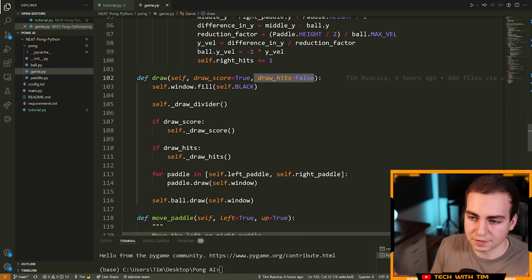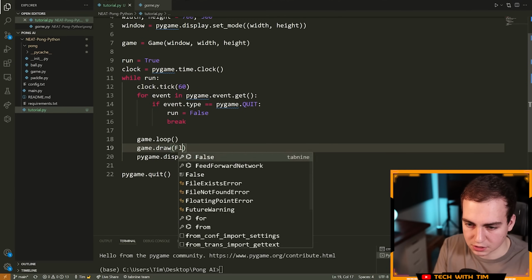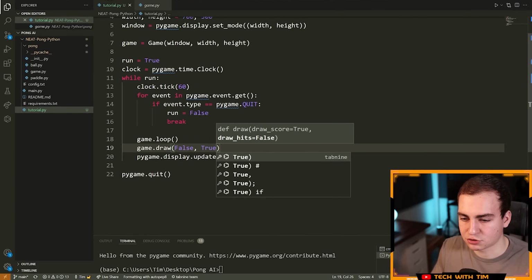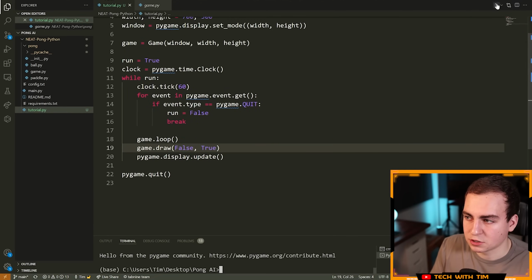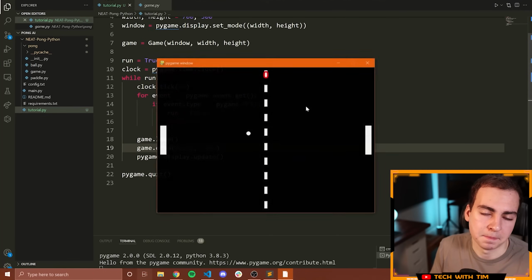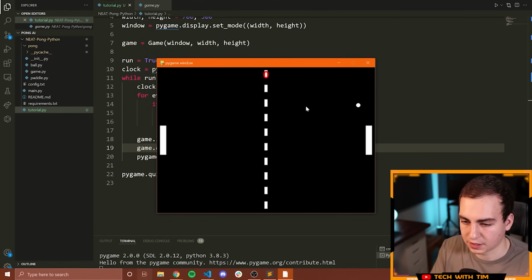Pretty straightforward what they're doing, but if I don't want to draw the score, I can pass this false. And if I want to draw the number of hits, I pass that as true. So maybe we'll switch this and just say false and true. And now, rather than it showing us what the score is, it's going to show us the combined number of hits between the two players, okay? So unfortunately, they have not hit the ball yet.